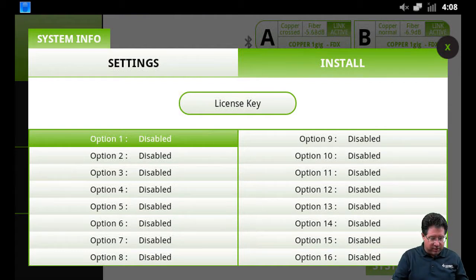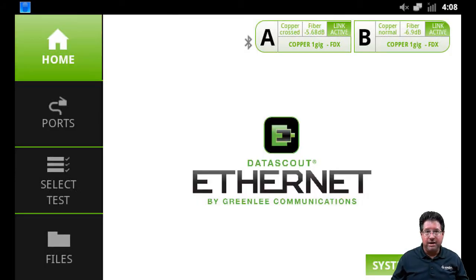To close out this screen, all you have to do is press the green X in the upper right hand corner. That will bring you back to the main home button, and we will be ready to start to move on to our next video, which is going to talk about the ports and how to configure the different ports for port A and port B.